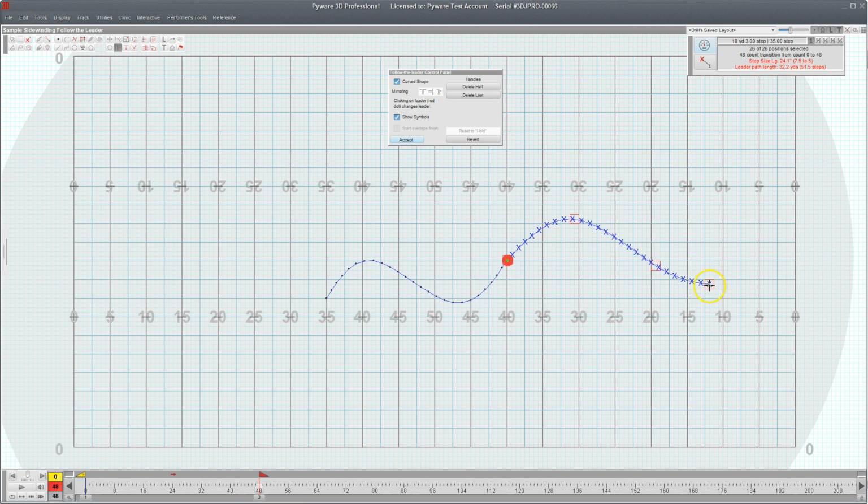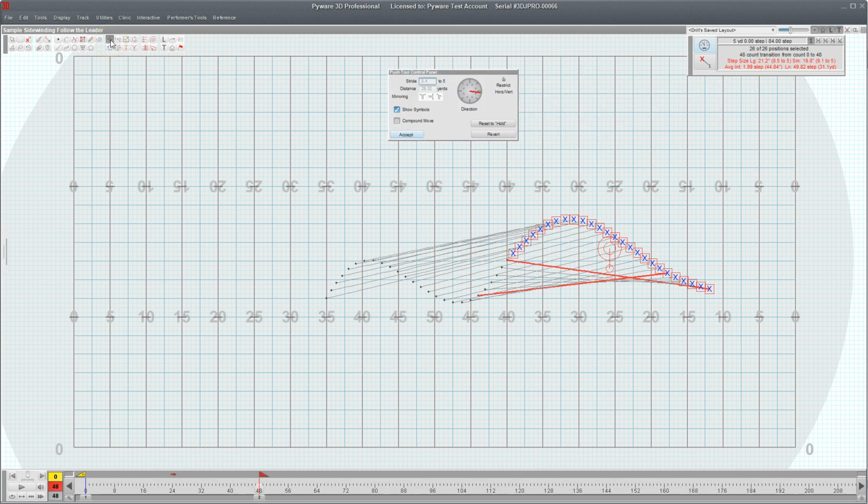Okay. I'm going to accept that. And now I want to modify my follow the leader. I'm going to select my form, and I can do this a couple of different ways. One is using the push tool. If I leave the compound move box unchecked, it's going to create a straight line path. What I want to do is choose compound move, so that's going to apply any transitions to the actual maneuver that I already have written.